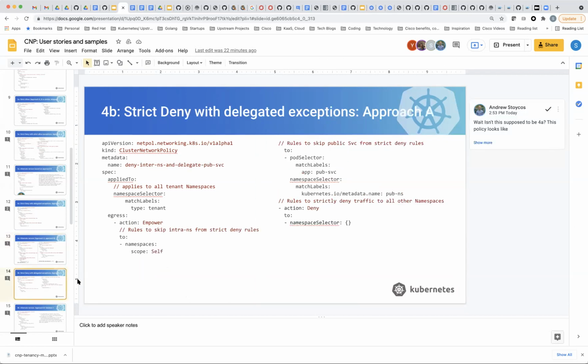Okay, so now let's talk about 4B. 4B is strict deny, but delegate the exceptions. If you have the 3 actions approach, there are 2 ways to do this, whether on the server side or the client side. So here's one way. That's not valid, I don't think, that's just my opinion. It changes the way that we looked at this user story. It's a different user story, right? Fine, we'll do both user stories.